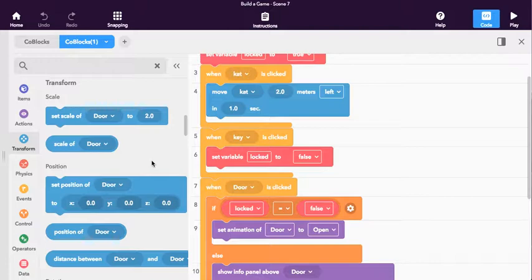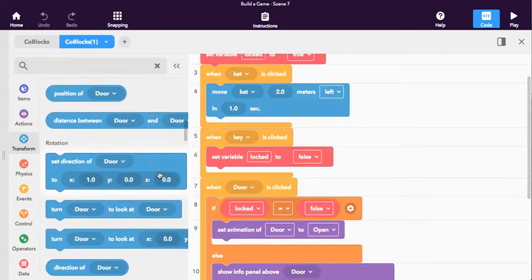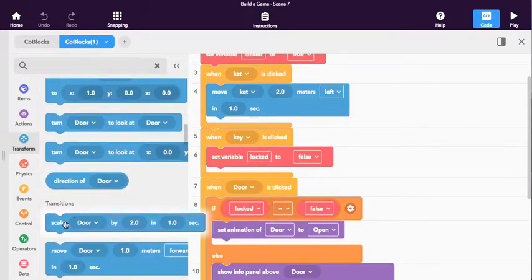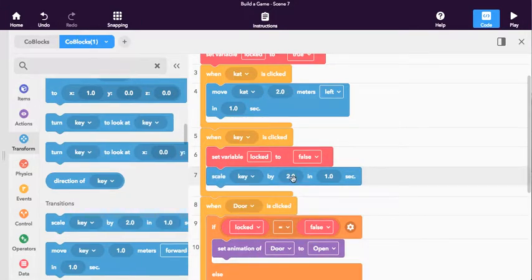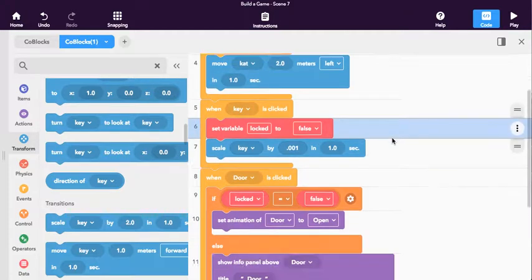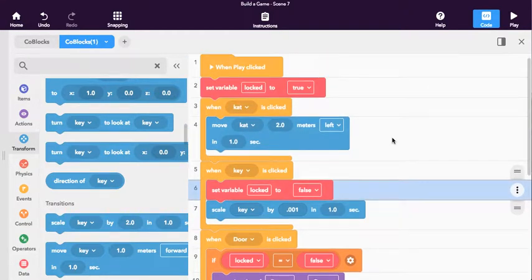So let's click on transform. Let's go down to scale, and let's scale the key by decimal 0.001 in 1 second. That'll make it kind of shrink. Okay, so this is a lot to take in, but let's just go over this one more time. So when I click play, play is that button, the variable locked is set to true.